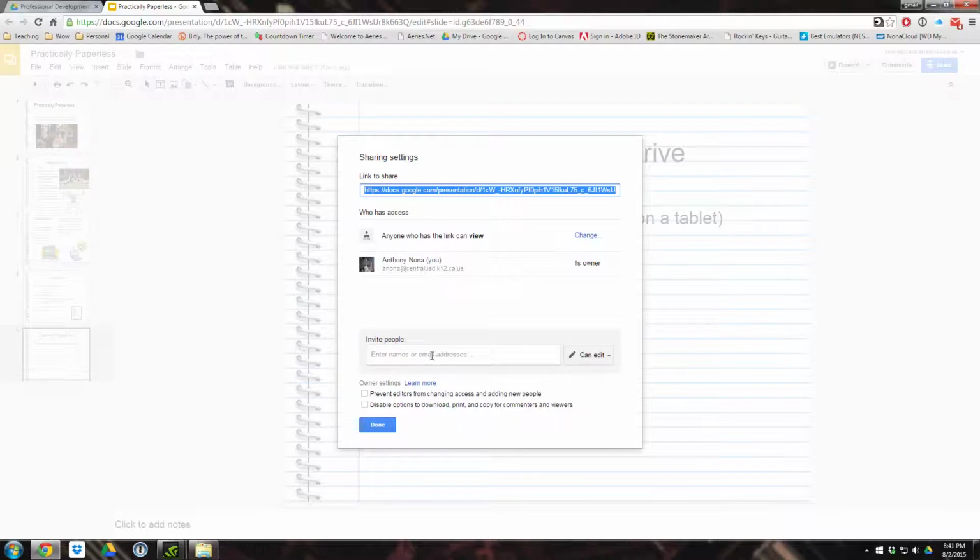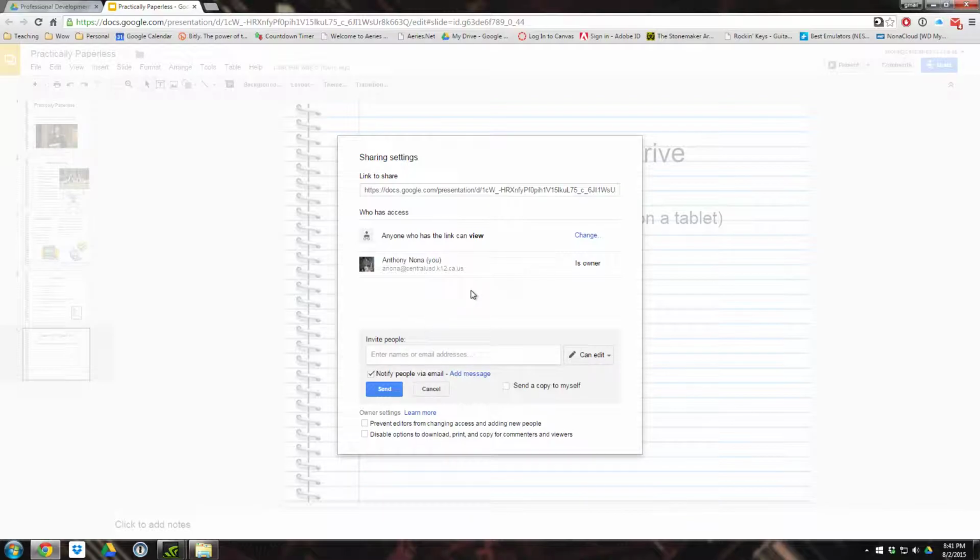This is where you can individually invite people. So I'm going to go ahead and click on that. And I'm actually going to type in my Gmail account, my personal one.